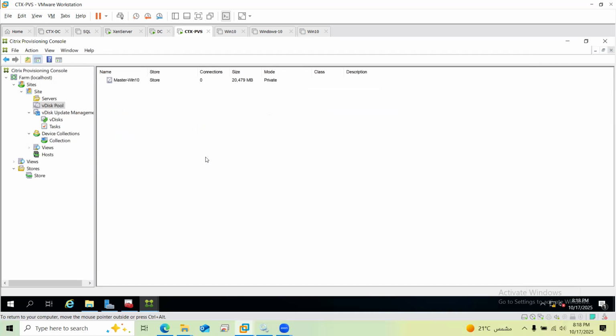But technically it should be read only, right? When it's the first time, it needs to write, because the hard disk file needs all the data written into it for imaging. That's the reason the first time we keep it in private mode.